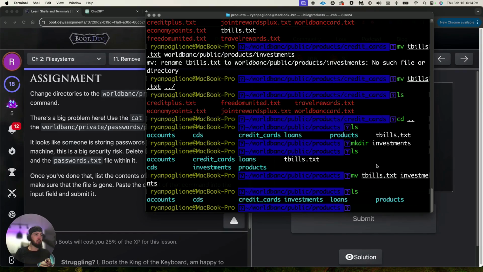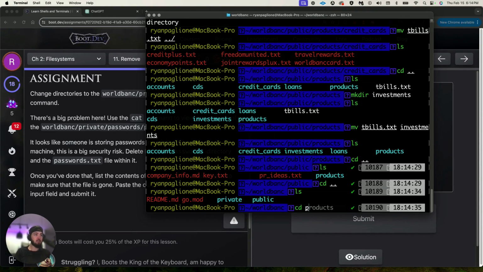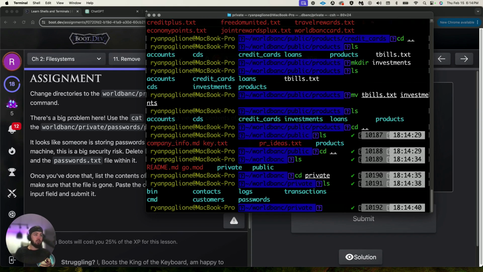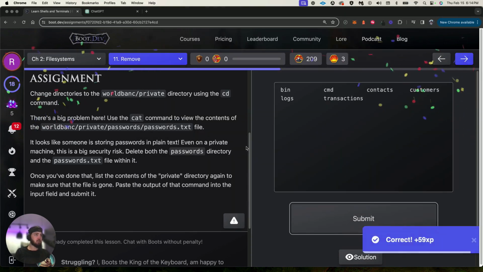Okay, so let's go open our terminal. We'll cd back, cd back one more time, ls one more time to see where we're at. We're finally in the private folder. And we have our passwords, and we'll say rm -r passwords. And that should have done it. Then we'll list out everything. And this is everything we have left. So boom. Let's try that.